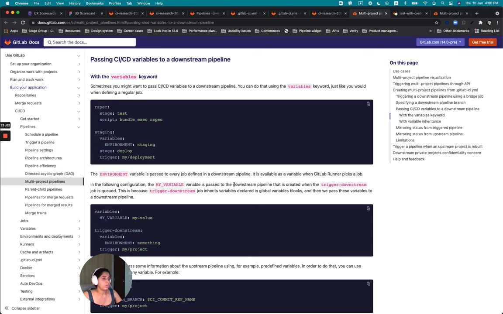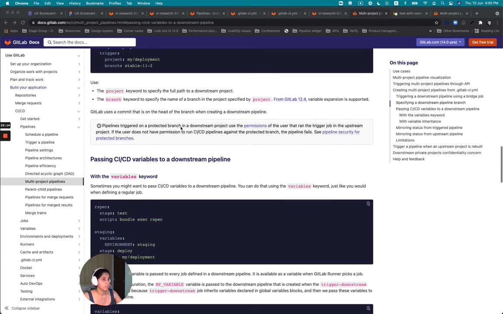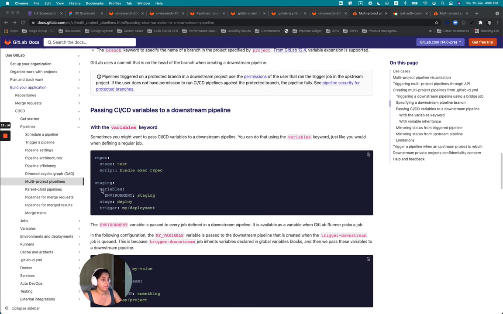Right now, the documentation does tell what the right way of doing it is, but it does not emphasize the don'ts. For example, I did not know that we cannot use script in the same job where we're using trigger for the downstream, and that breaks the syntax. That was something that wasn't understandable.